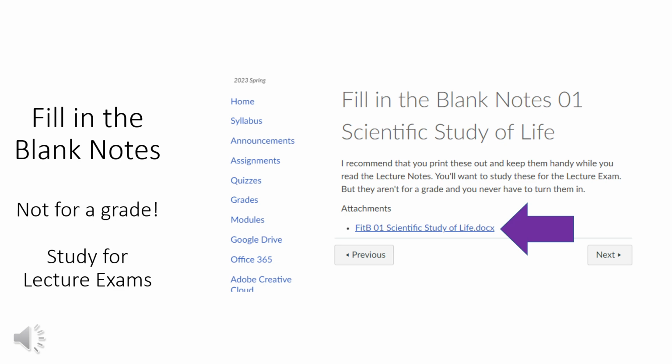So Canvas will take you to the screen, which will either have fill in the blank notes for Lesson 1, Scientific Study of Life, or the fill in the blank notes for Lesson 1, Circulatory System, depending on whether you're looking at Biology 1408 or 1409. You will want to read through; it does say I recommend that you print these out and keep them handy while you read the lecture notes.